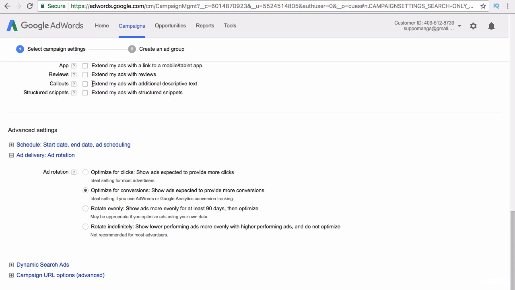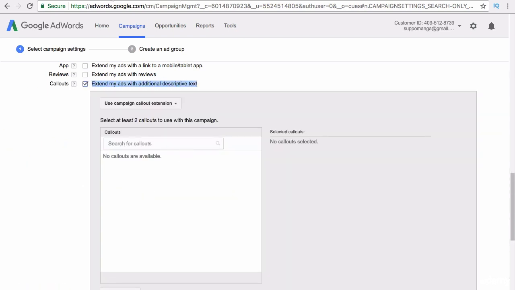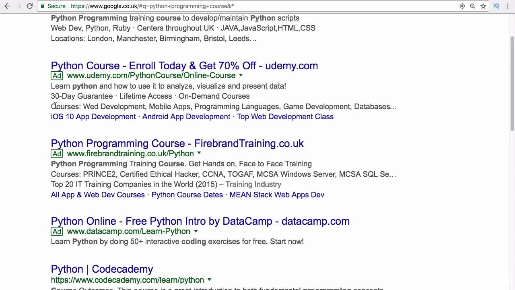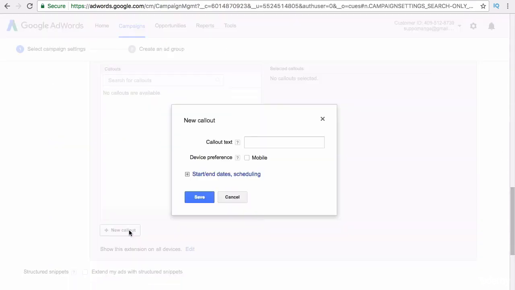Callouts. So as I've shown you already, additional descriptive text. So as you saw in this particular example, you can see here what Udemy have added. So they've added the lifetime guarantee. So you can add call out. So if we put new call out, you can put the call out text. You've got 25 characters by which to do so.